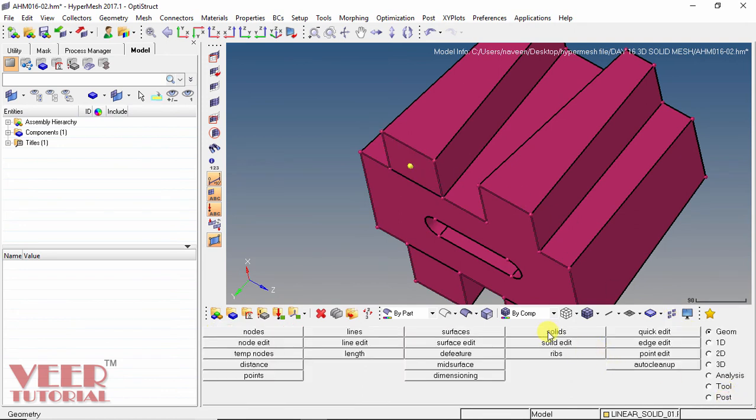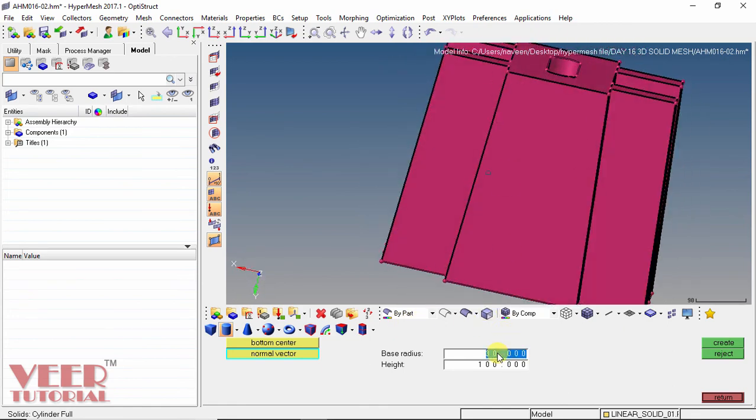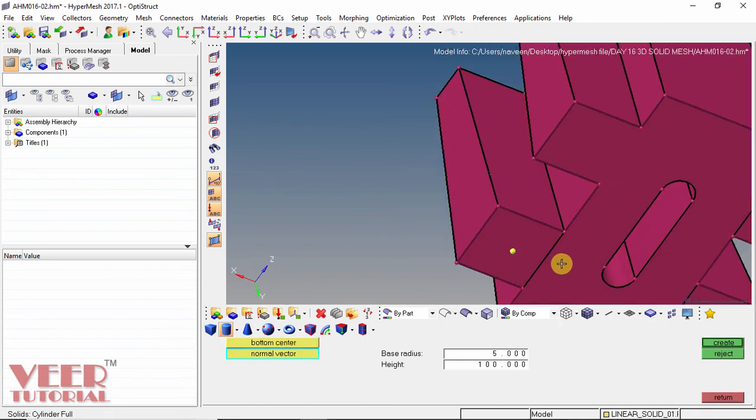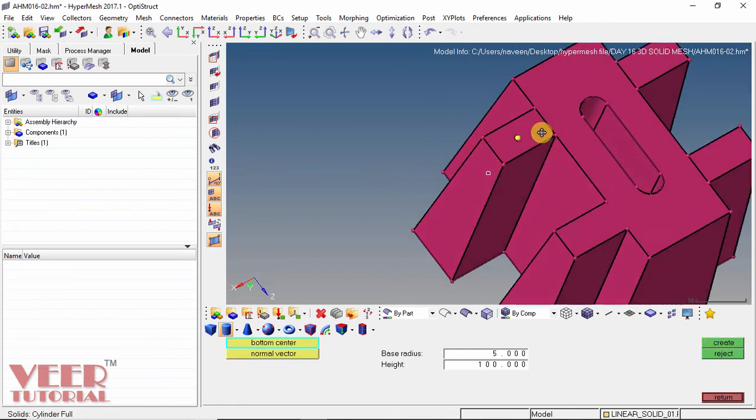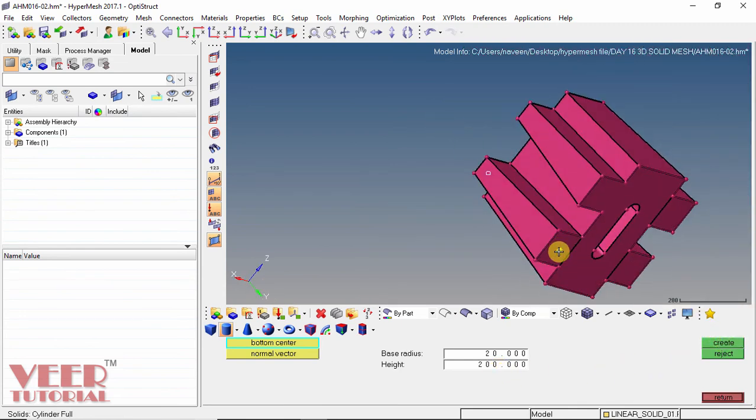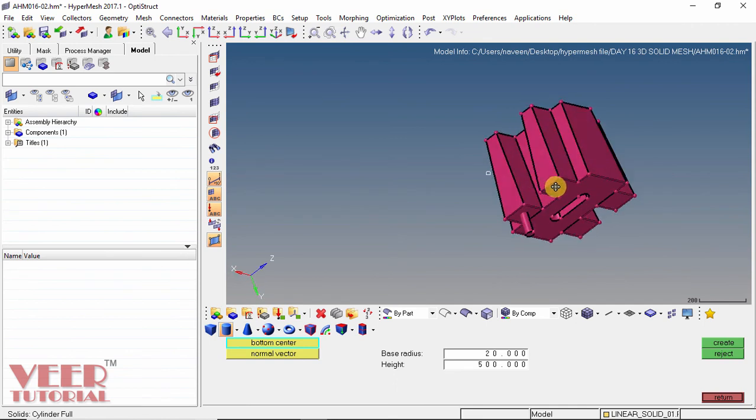And then we can create a cylinder. So the base radius, suppose I take 5, height is 100. So bottom center is this node and the normal vector is this node. Click on create. Let's see whether it has been created or not. Click on reject. Increase this value, so 20. Let's make it 200. Create. Is it crossing this or not? Let's change the height. Suppose I make it 500. Create. Now it is crossing this.